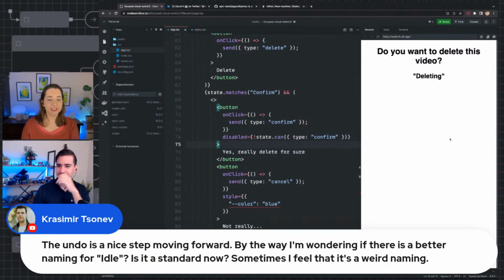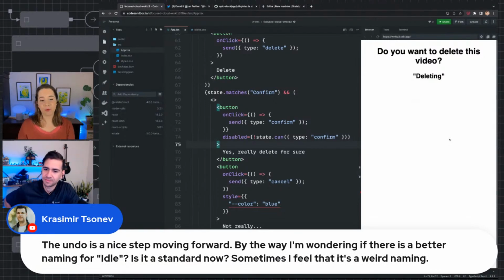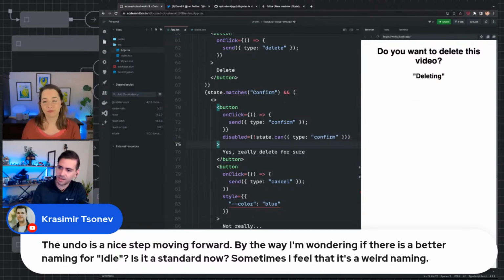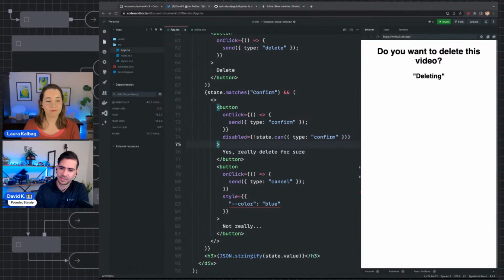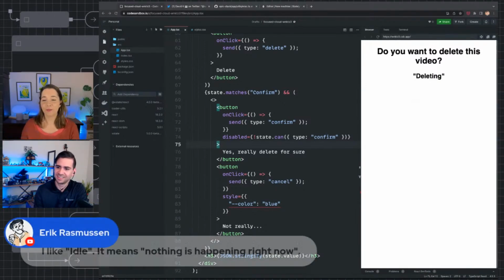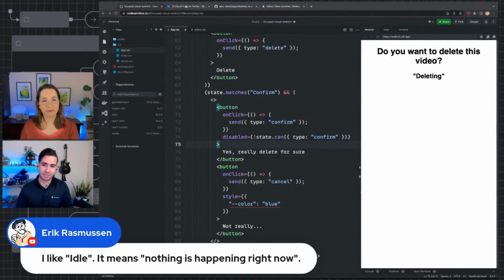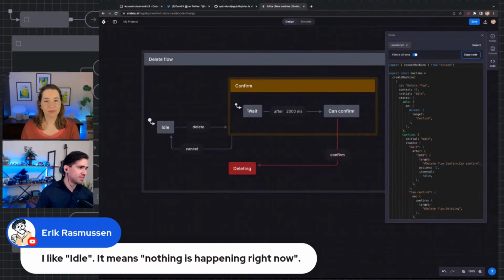And this is an interesting question. The undo is a nice step moving forward. By the way, I'm wondering if there is a better name for idle. Is it a standard now? Sometimes I feel that it's a weird naming. And it's true, a lot of the time we tend to start our state machines with idle because it's a great catch-all term for nothing's happening yet. Eric says that he likes idle. He says it means nothing is happening right now. Honestly, it is force of habit. You could also just name it whatever you want.